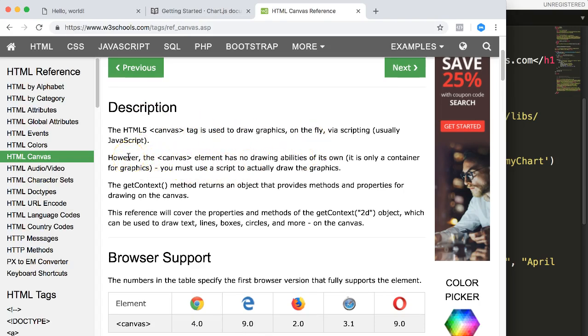So why do you do this? Why do you need to give the canvas drawing ability? Isn't the canvas already that? Well, the canvas has no drawing abilities of its own. It is only a container for graphics, meaning that you need to draw it with your code and commands. The getContext gives you this method, and returns an object that provides methods and properties for drawing on the canvas. This reference will cover only the specific one, which is the 2D. And what does 2D do? The getContext 2D can be used to draw text, lines, boxes, circles, and more on the canvas.